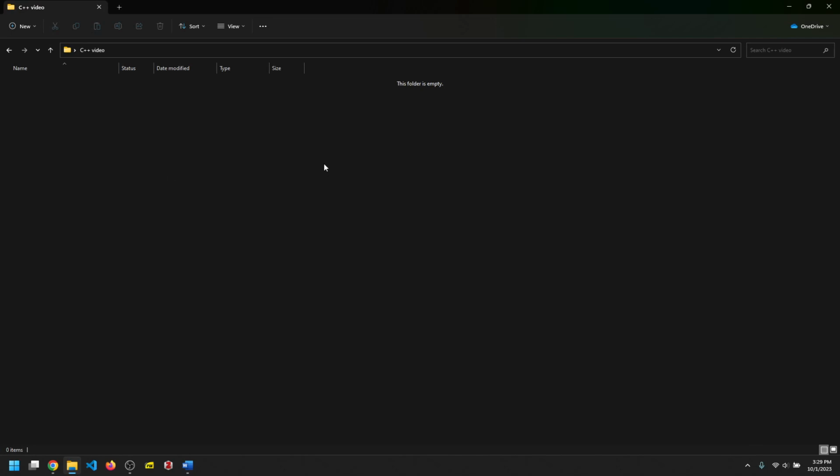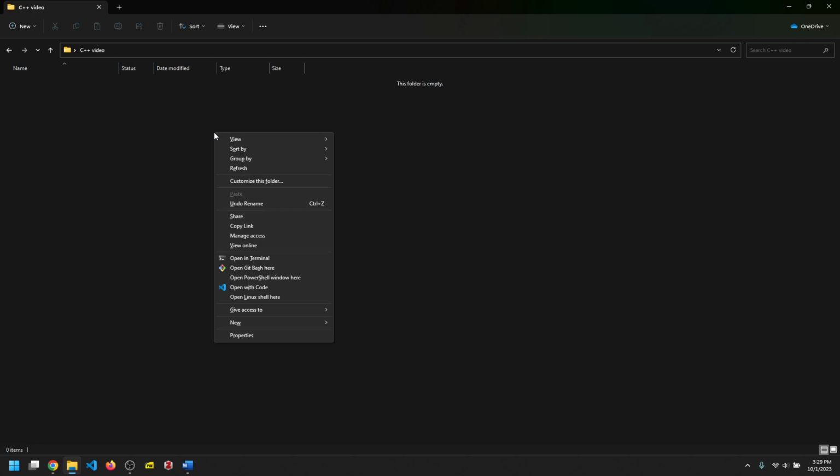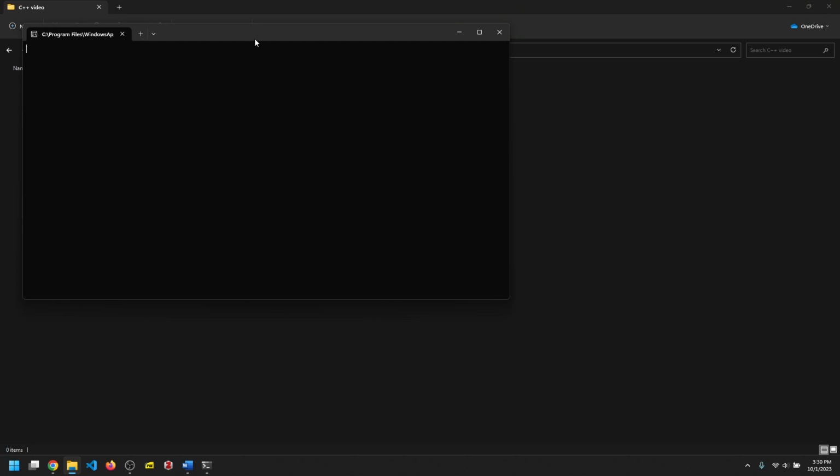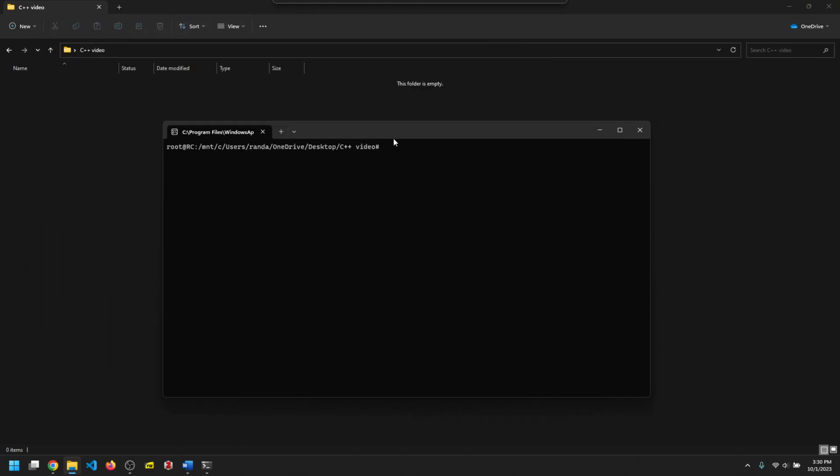So the quickest way to do that in Windows is if you've got Windows Explorer open, what you want to do is hold down the Shift key. So hold down Shift and then right click. And when the context menu appears, you'll see this option that says Open Linux Shell here. So click on that. And we have our Linux shell here.